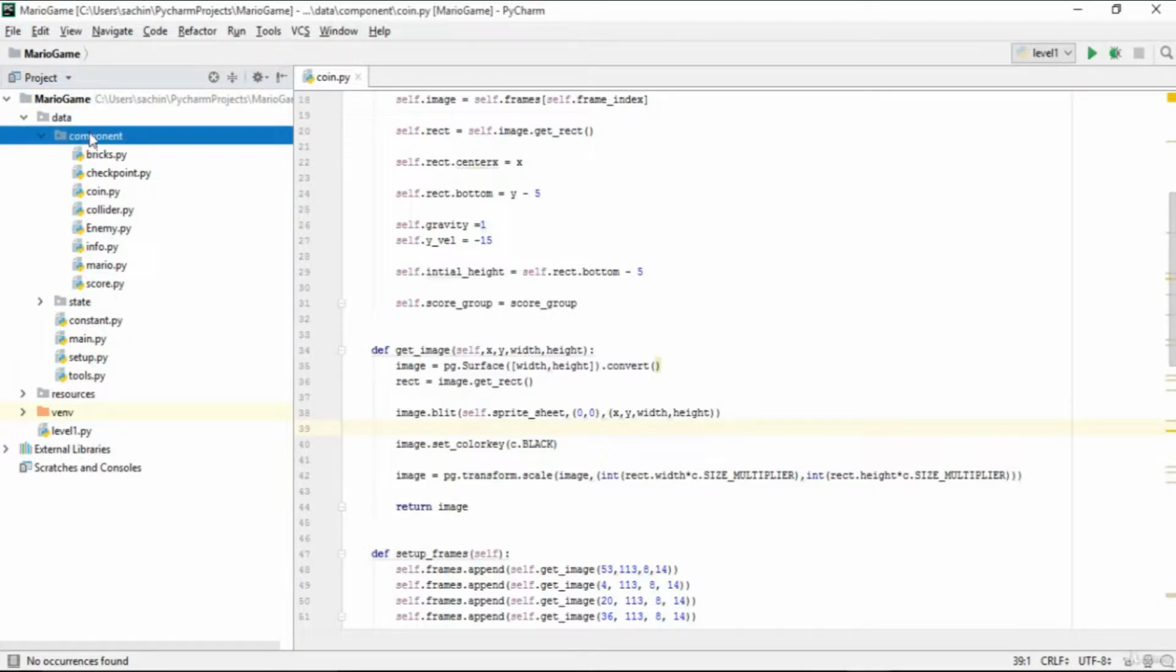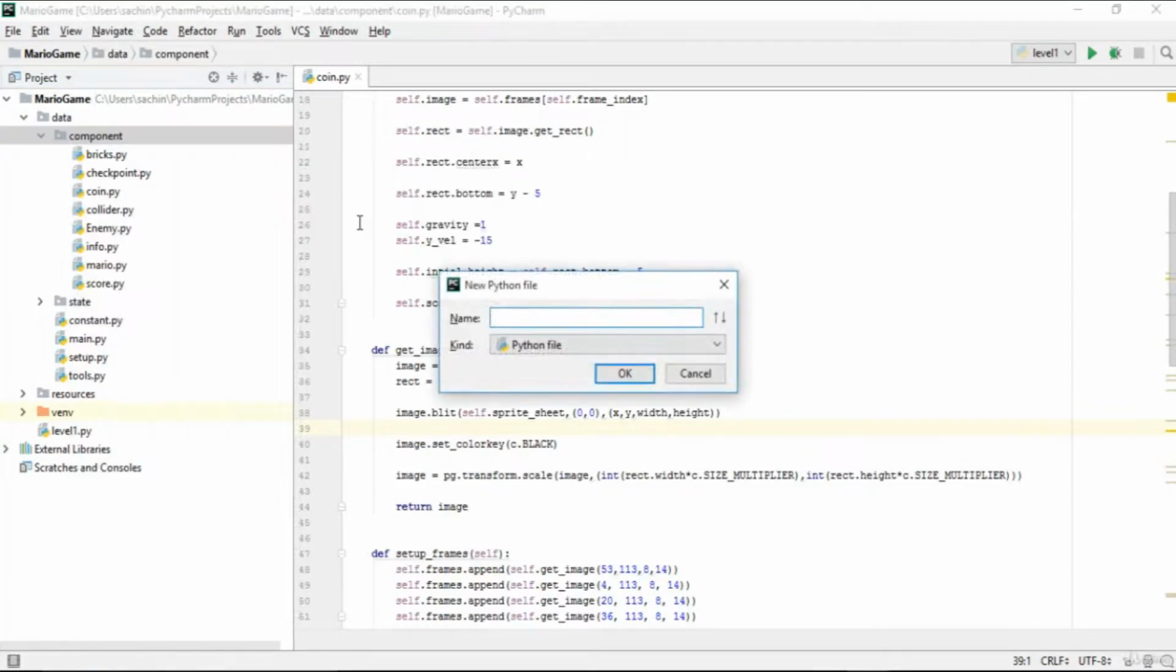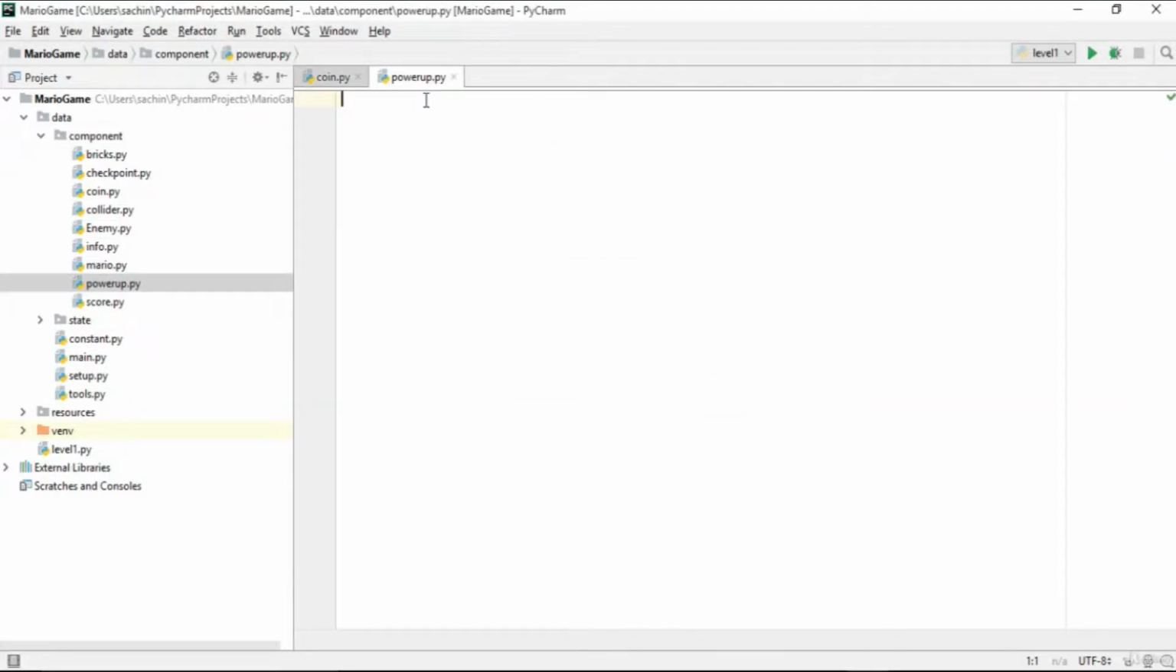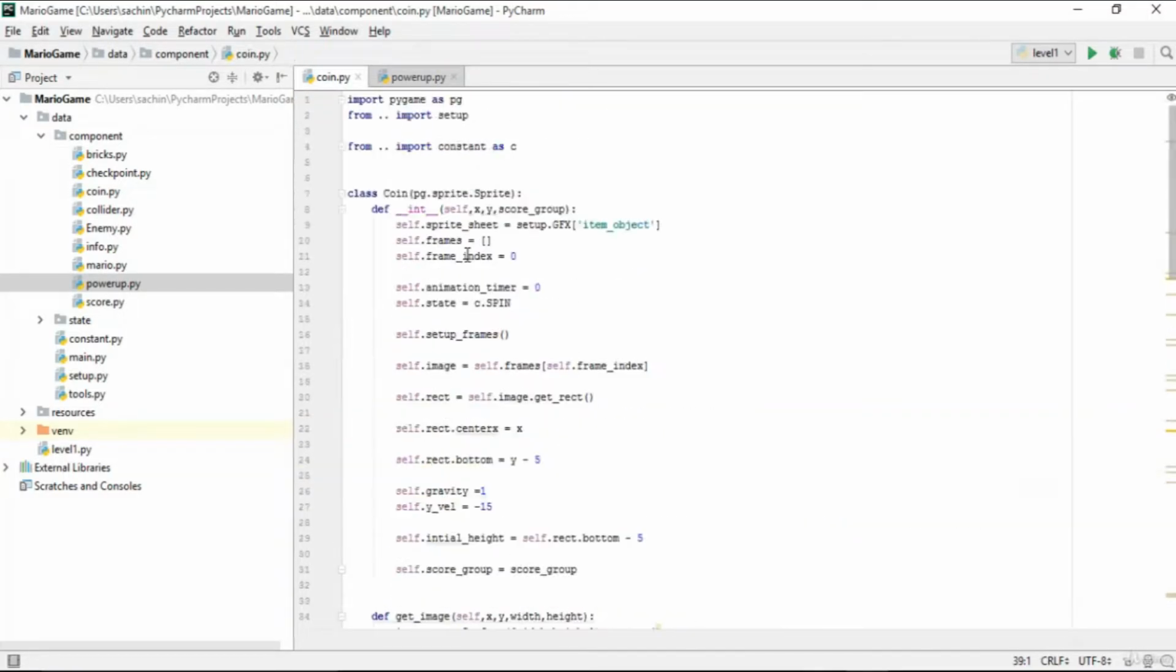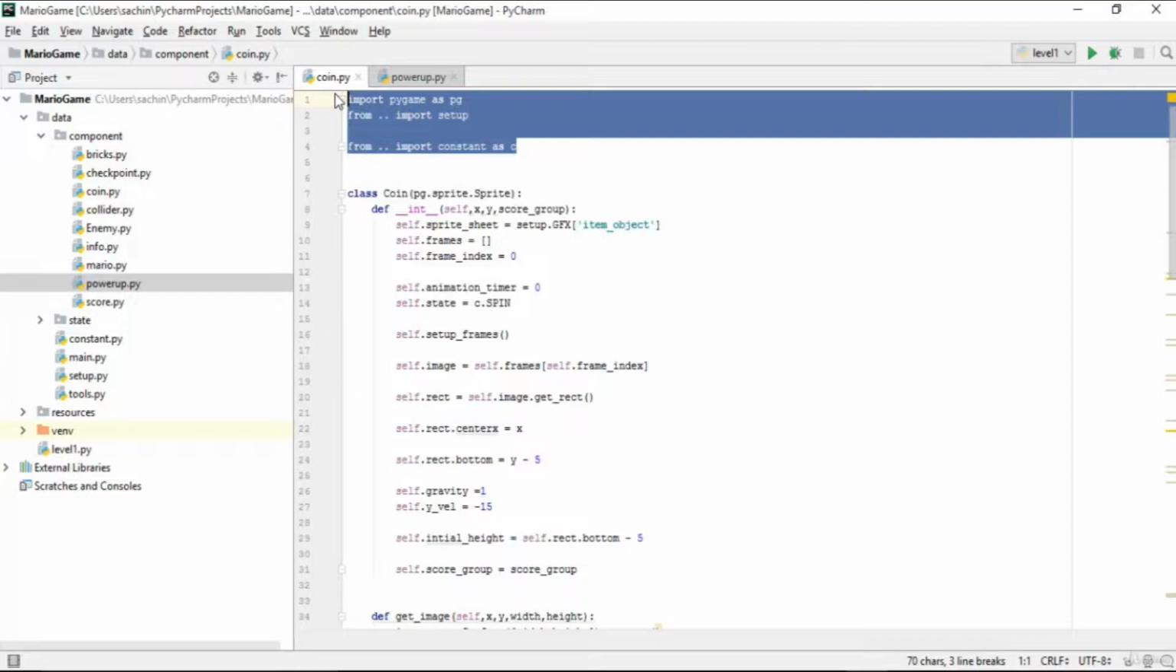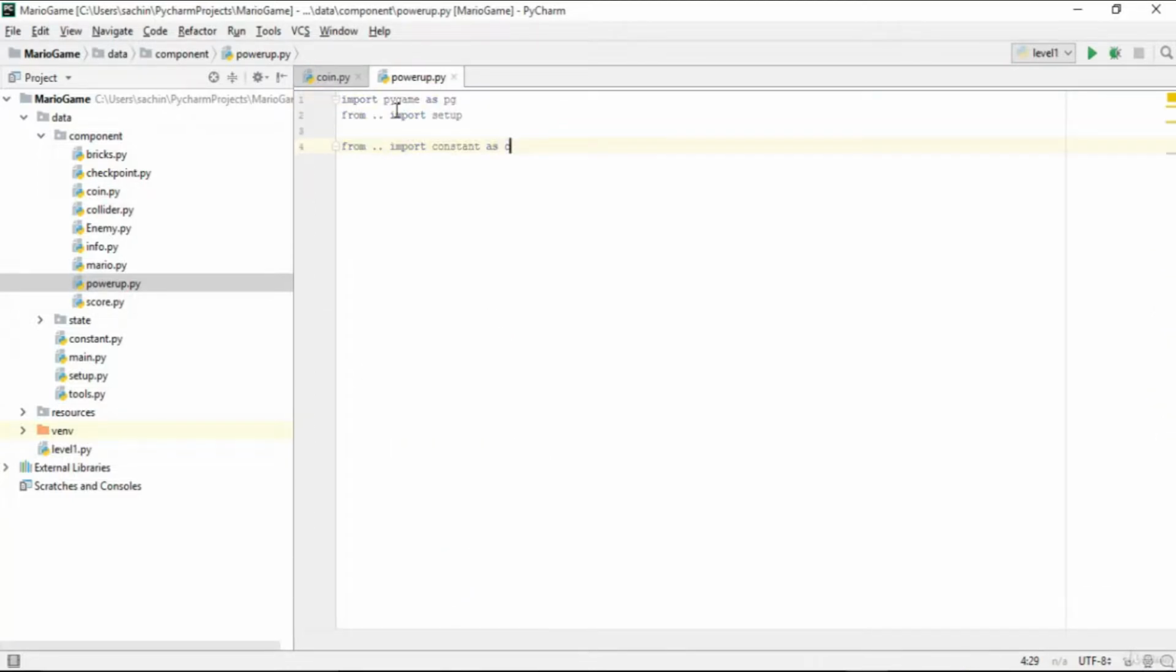So let's go to this component and click a new Python file, name it powerup, and let's click OK and just import some of the modules. So let me just copy all of the modules that will be exactly the same here. So let me paste here.